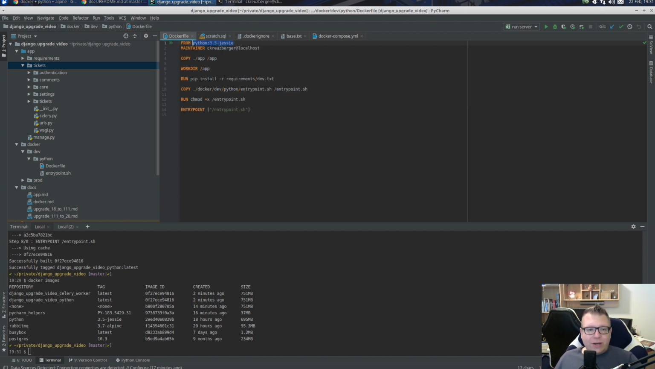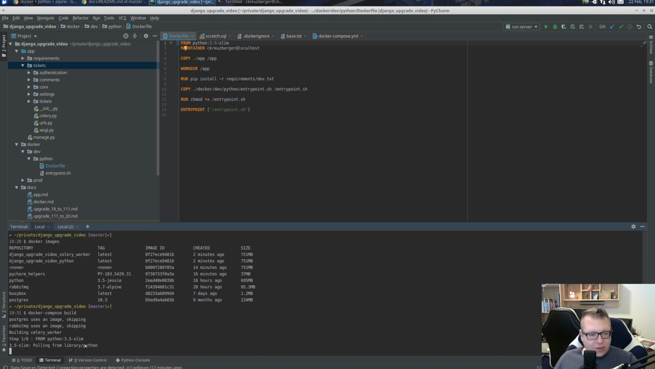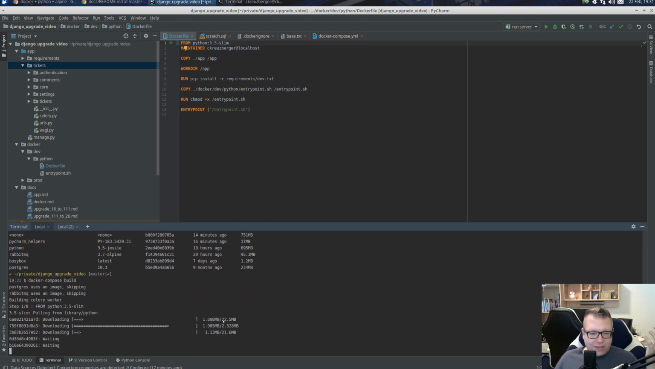All right, then we're gonna change. Instead of Python 3.5 Jessie, we're gonna go from Python 3.5 slim, and we're gonna say docker compose build. It's gonna have to pull that because I don't have that. But you see the sizes, they are much smaller now.